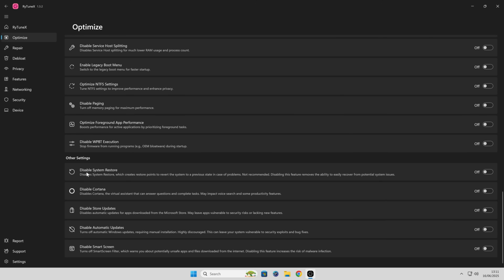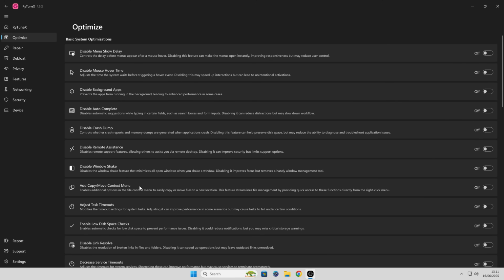Some other settings as well. Disable system restore, you probably don't want to do that because you just created a restore point, but things like disable Cortana, we can turn that on because we don't want Cortana. And you can also do things like disable store updates, automatic updates. So for those of you that are on Windows 10 and you don't want your system updating to Windows 11, you could maybe use this one to disable automatic updates. So loads of options there for optimization. I'm not going to go through that in much more depth.